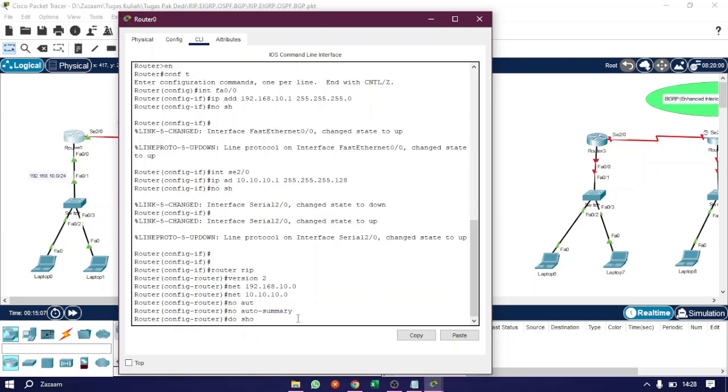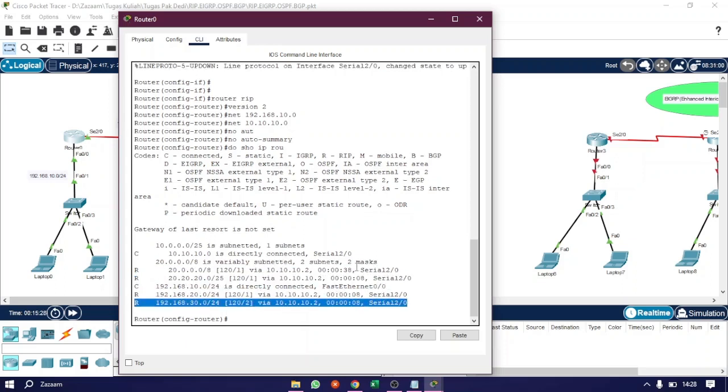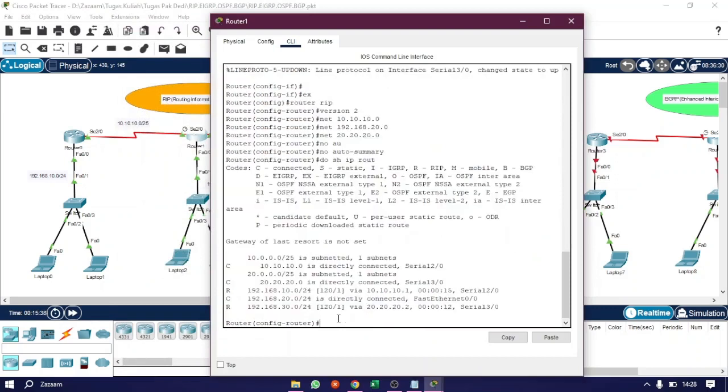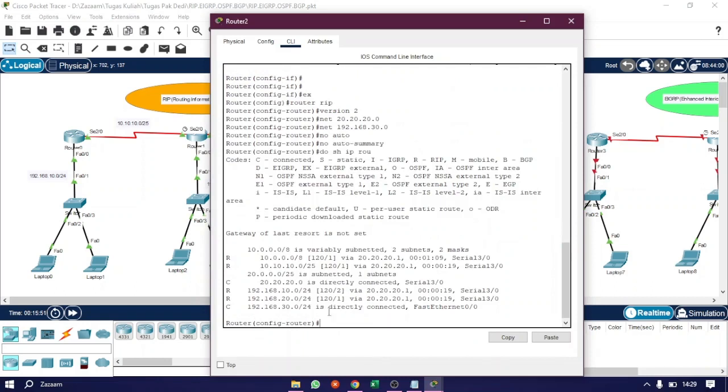Show IP route. RIP is marked by R, so we have this R, this, and this is already linked. Okay, this is the RIP. Let's check the second. Show IP route, this again. R, connected. Okay, and now this. Show IP route. This is already connected.